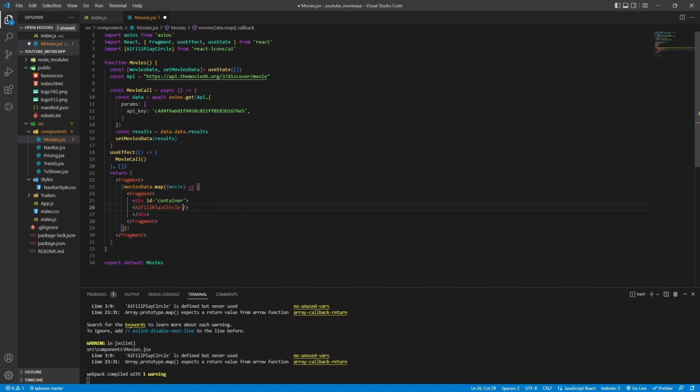There we go. We got the color set to white. Actually, because the background is white, we're just gonna set it to green again so we can see everything right now. And then we have a font size of 40 with the ID of play icon. There we go.